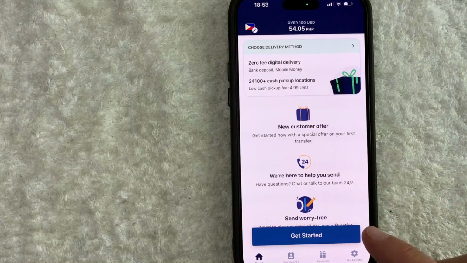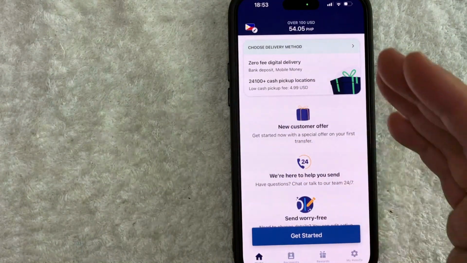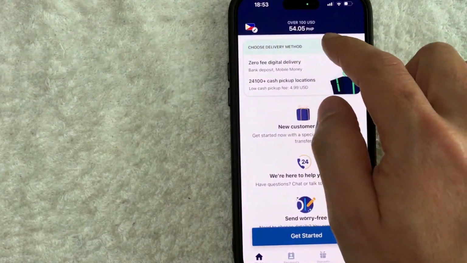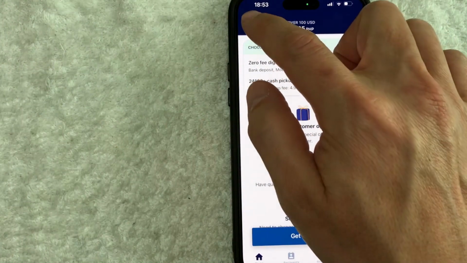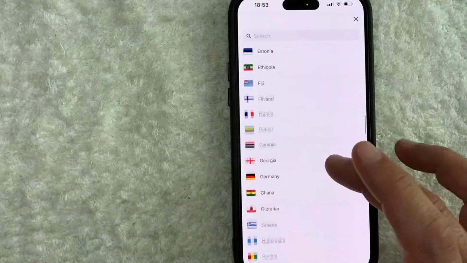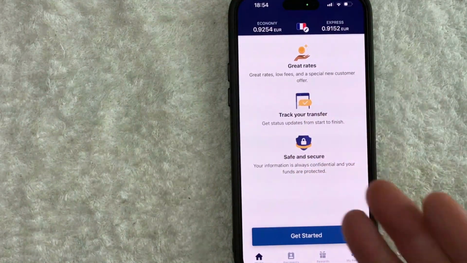So first off, what you want to do is make sure you're sending to the correct country, because Remitly has different home pages for different countries. What you do is just look for whatever flag is showing up on your Remitly and click on the little button next to it. And then you want to scroll through and just look for the country that you want to send money to. So for example, if we're sending to France, we'll click there. And then as you see, the home screen has changed.